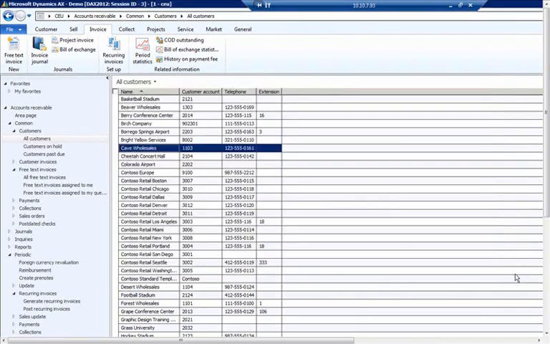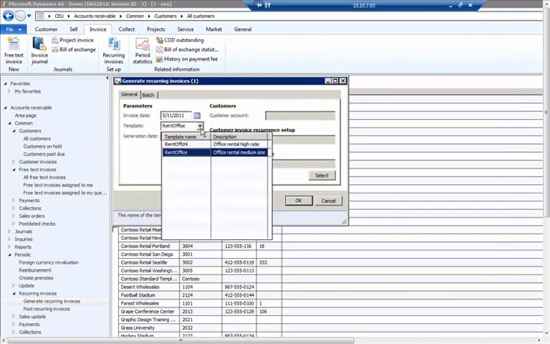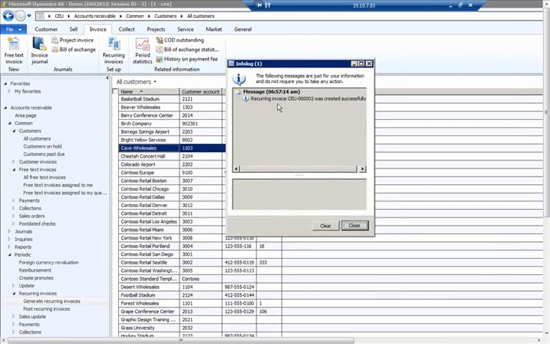So now I'm ready. To create the invoices, I do that in 2 steps, and that is found on the periodic. You find generate and then post. So let's start with generate recurring invoices. I want this to be invoice date 11 May, and I select the template, rent office. So let's run this, and now it created recurring invoices.